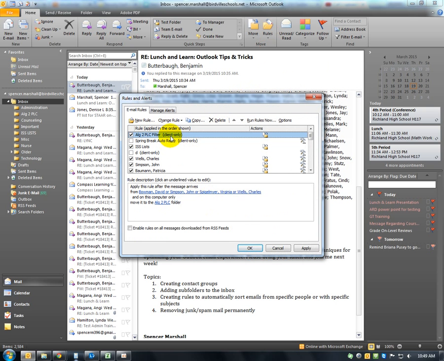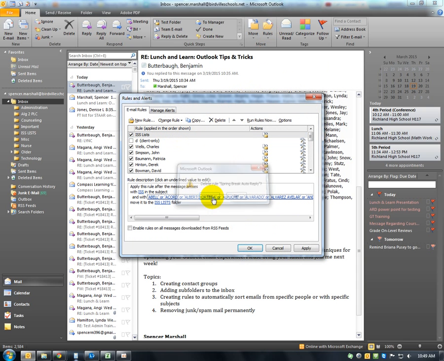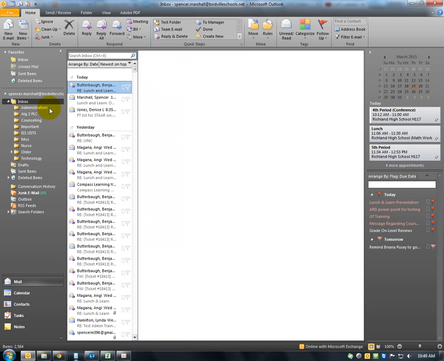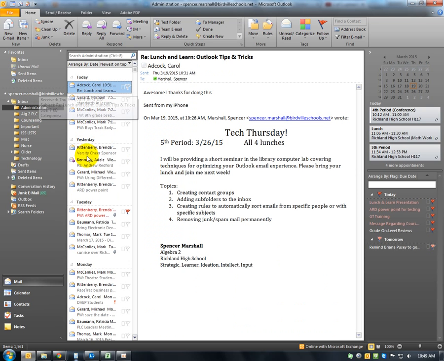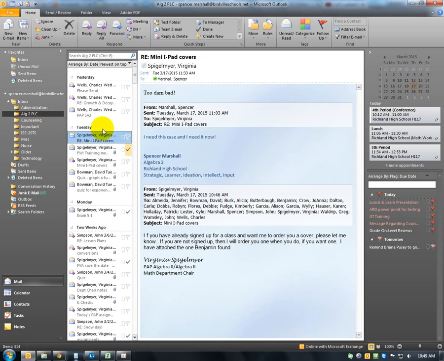For instance, maybe I want to get rid of some more of my rules too. I can just delete those. And then when I hit OK, that rule will no longer be applied, and I've gotten rid of it. So set up this rule on any email you want from anybody you need. So for instance, I've got all of my administration emails routed to my administration folder. So as they arrive, they appear in this folder without me having to move them. My Algebra 2 PLC arrives in the appropriate folder, as well as all the others that you can surmise.